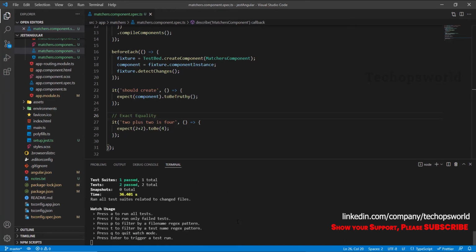Okay, we have our application running in the watch mode. The JEST cases are running in the watch mode now. Okay, so now to test the exact equality, we need to use dot toBe. To test the values, we can use toEqual.